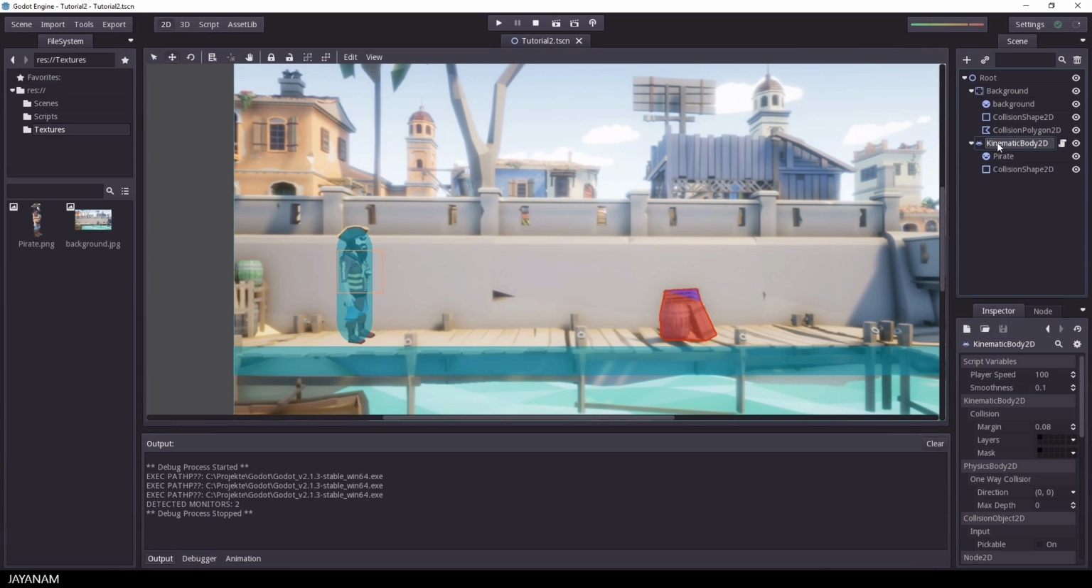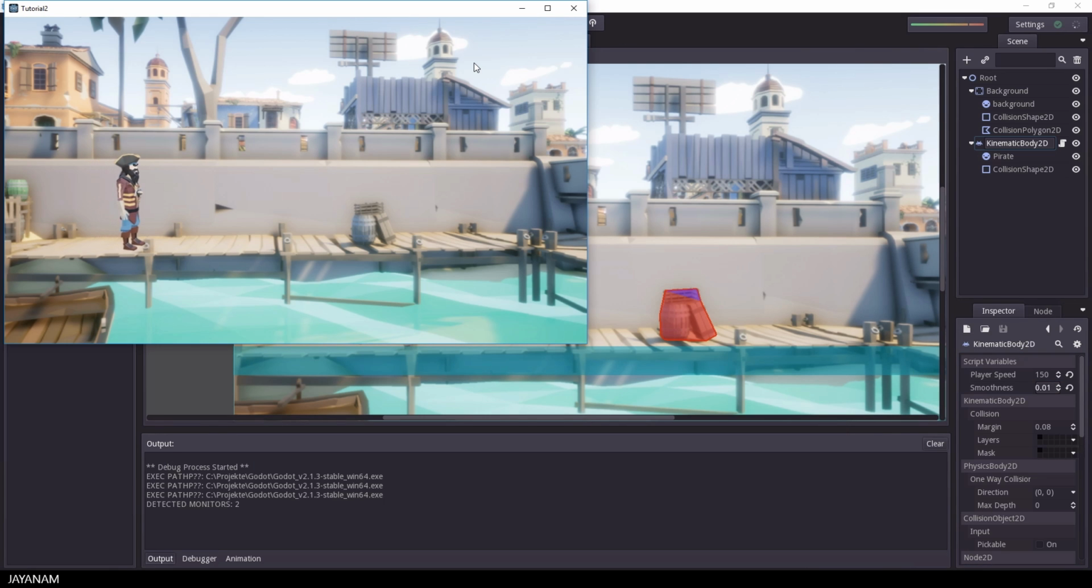Okay guys, the last thing that I want to show you is to set the member variables that we exported for the player speed and the smoothness. Let me set the player speed to 150 and the smoothness to, let's try 0.01. And now it feels a bit like he is sliding on ice. I guess not what you want, but I just want to show you how to parameterize these values.